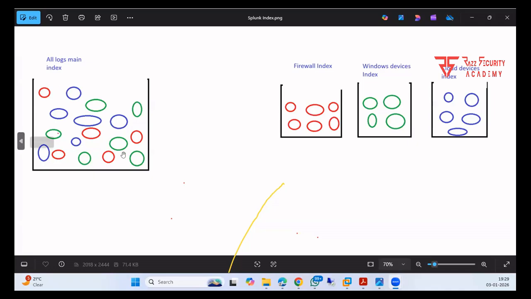If I ask you to bring all the red color balls from this bucket, it's going to take time to bring all the red color balls. You need to search through the multiple balls and then bring them. Am I right, guys? It's going to take time.